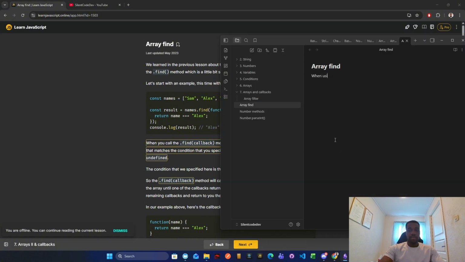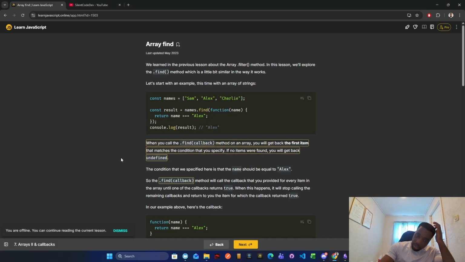When using the find array method, it has to match the condition set. If the condition matches, it'll return the matched result. Otherwise, it returns undefined. So the condition that we specify here is that the name should be equal to Alex.